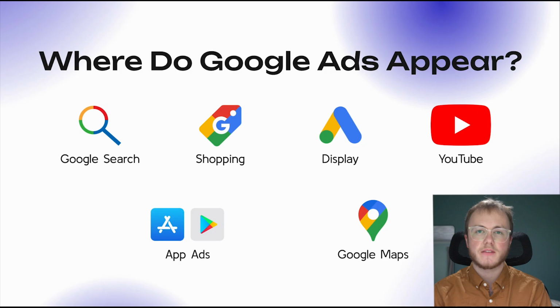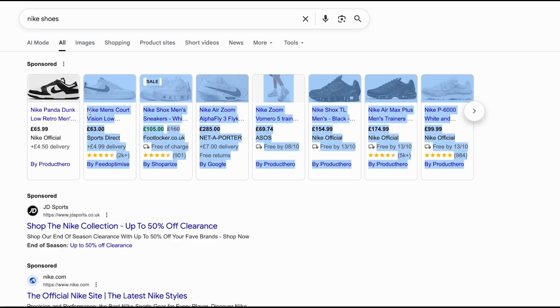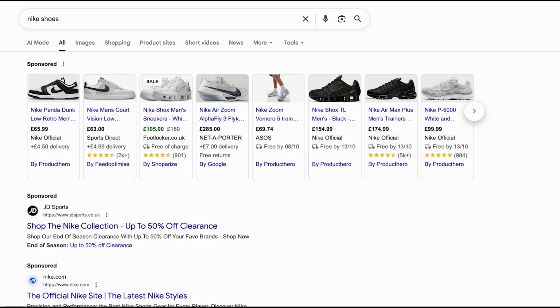The next is shopping, and this will probably be used most if you are an e-commerce brand. This will appear above search results and will feature an image, a price, and the title of the product, and that whole section will say sponsored above it there.